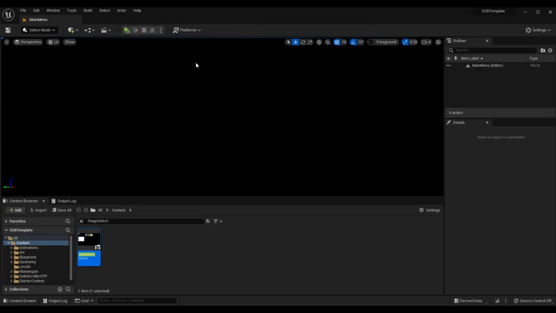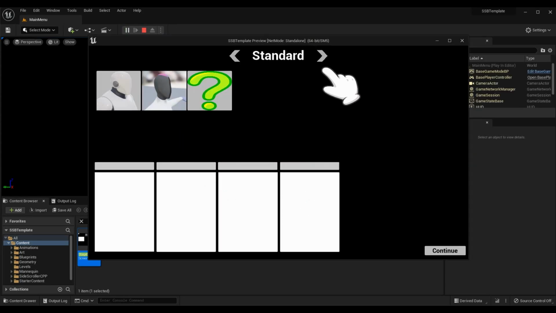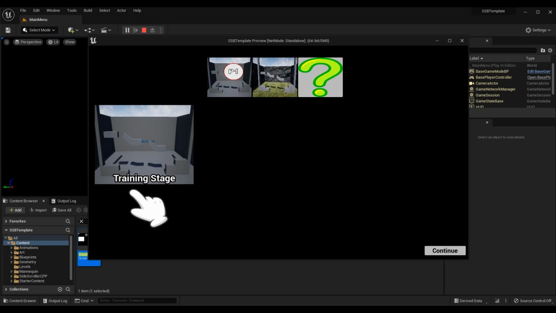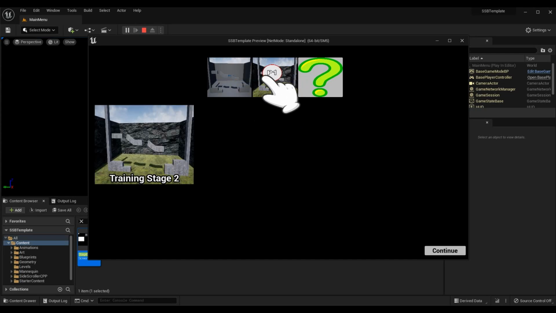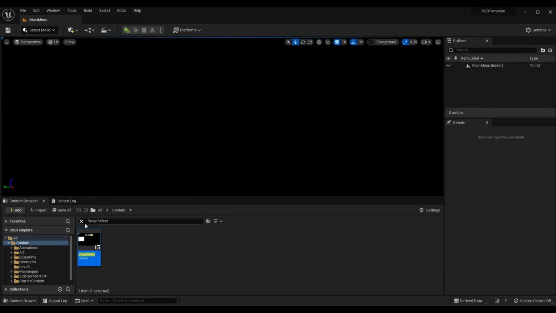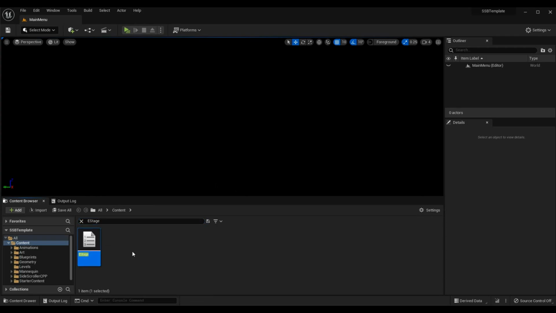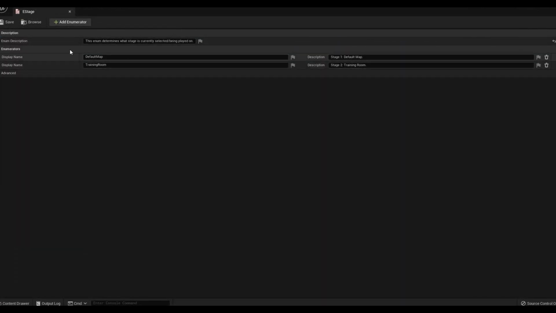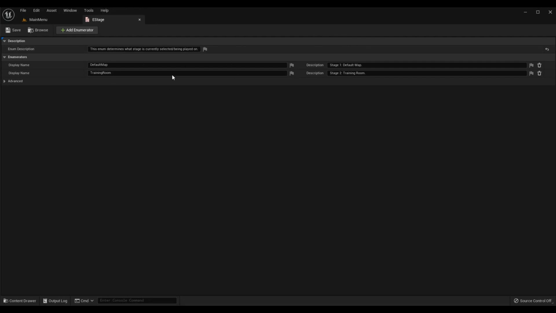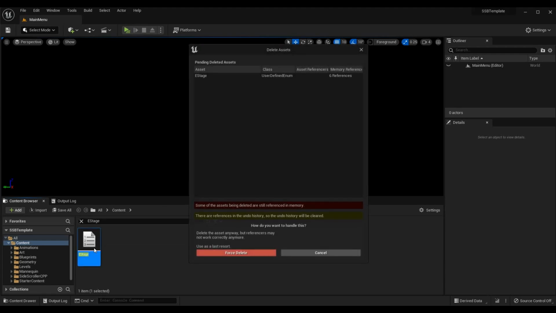Now at this point, we should be able to come into the game, and everything should work as intended. We can skip past the character select, training stage, and it's using the new names, training stage 2 and random. So we know this is working. Once we have that working, we can remove the eStage enum to clean up our project. I have it right here. Just to check, this is the same as the thing I was just editing. And so at this point, I'm going to click on it, press the delete key, or right click and delete it, and then force delete.